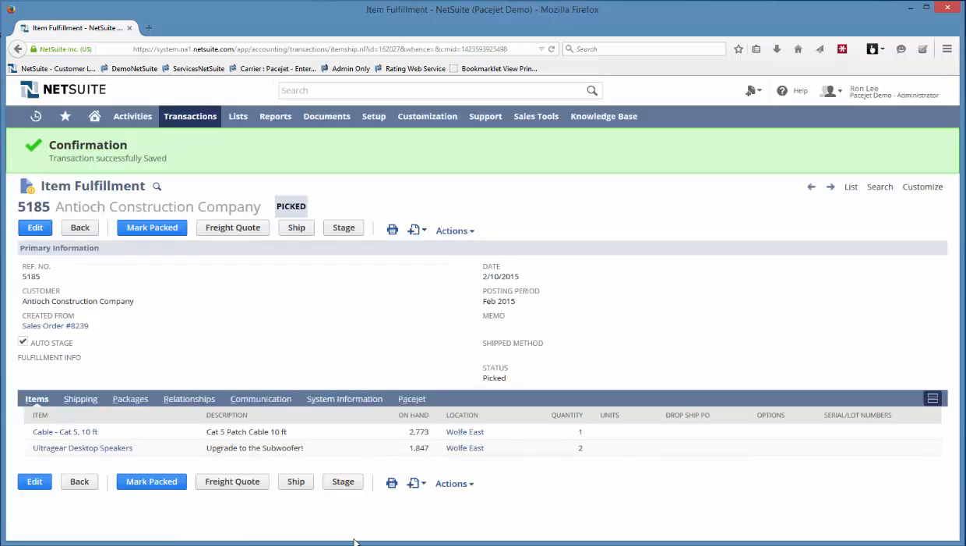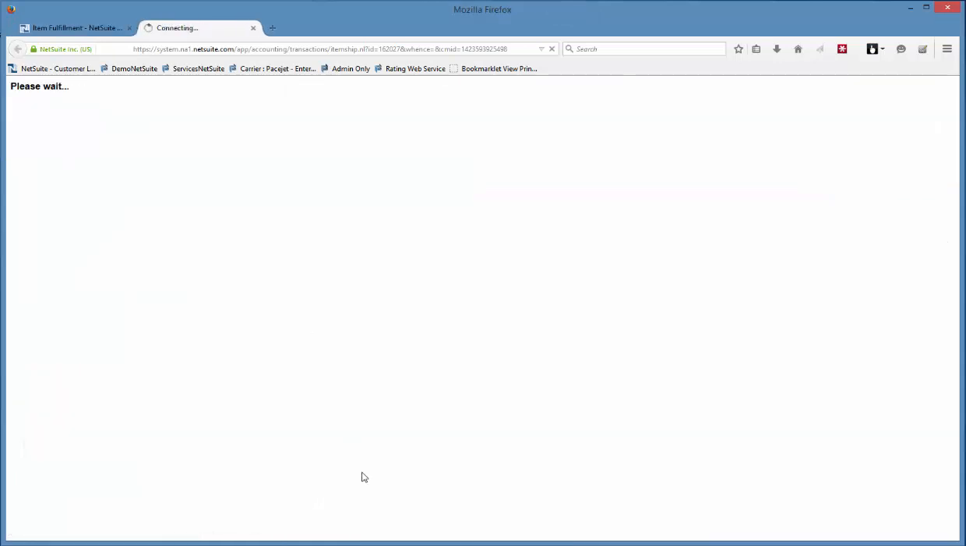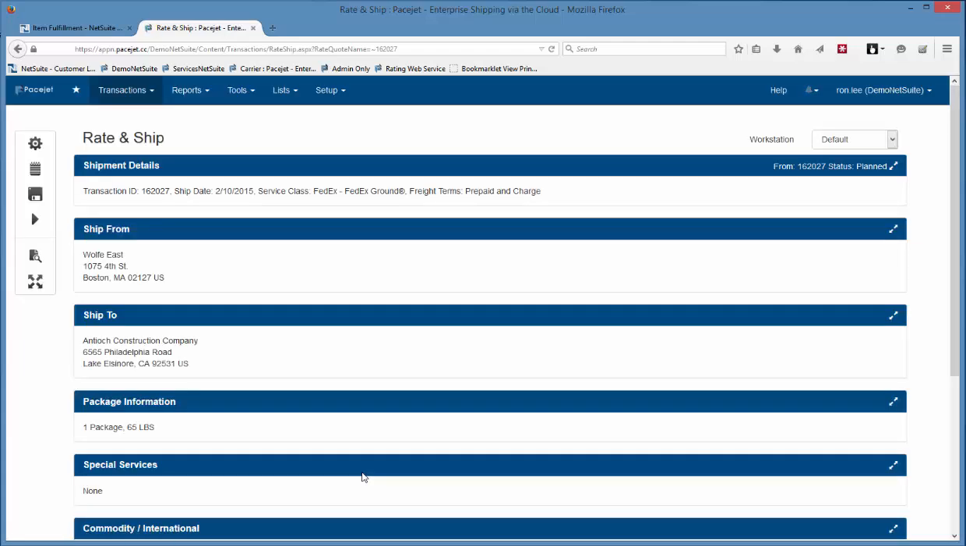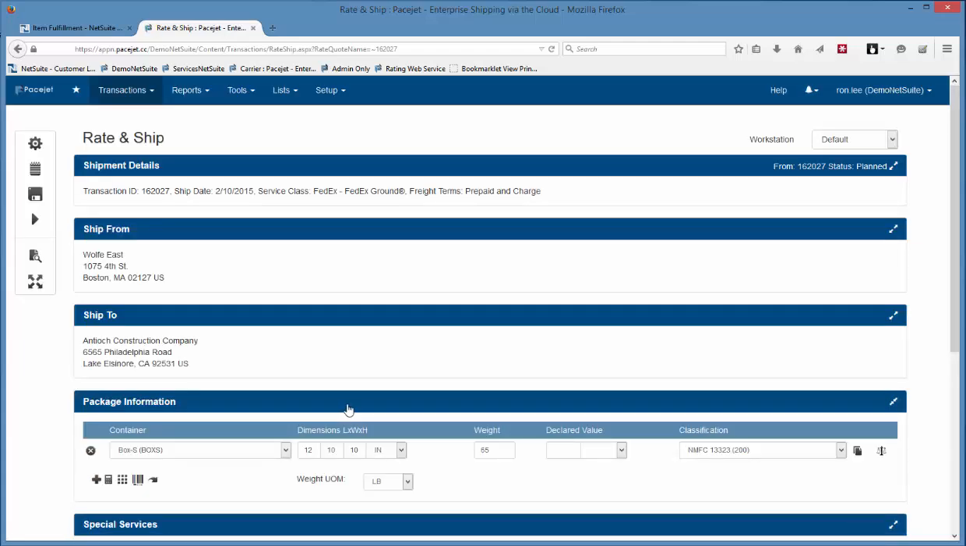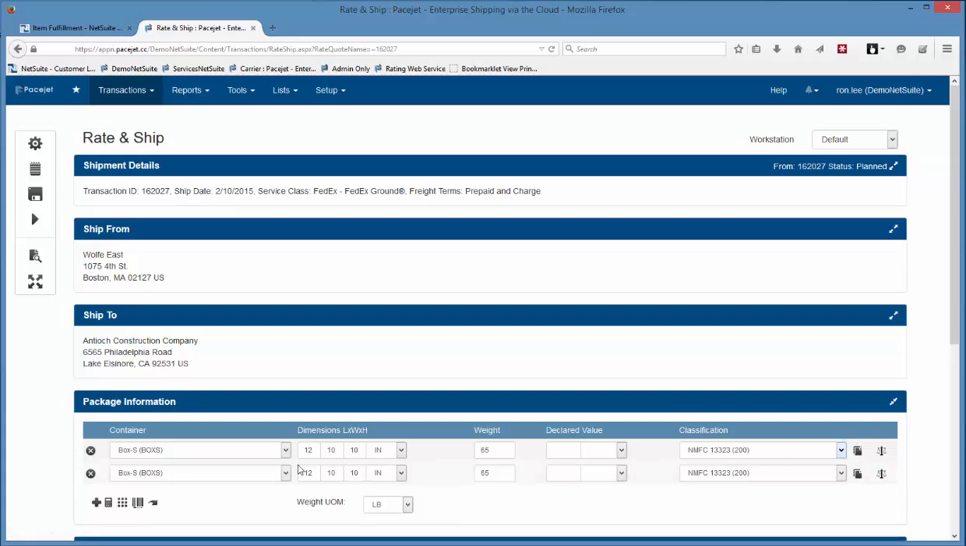I'm going to make some fast decisions as I work through the process here very quickly. So first, I can activate shipping right off the item fulfillment record, and it brings up all the details of the shipment. Now in this instance, let's say I have to pack it slightly differently. So I go in and I add a container. It's going to be a medium-sized box. I'll grab that medium box.